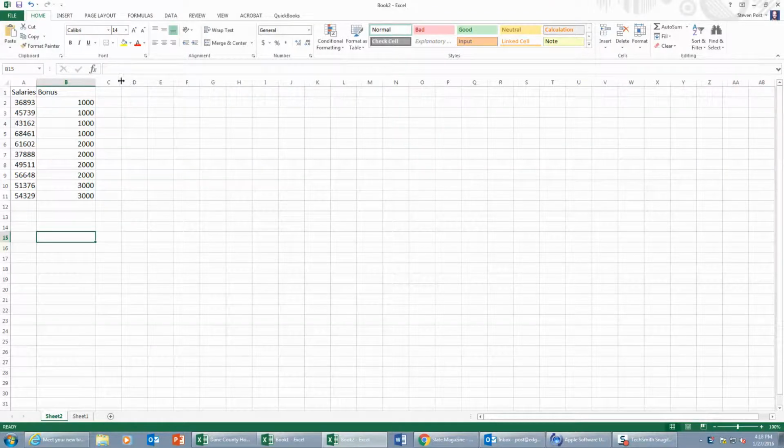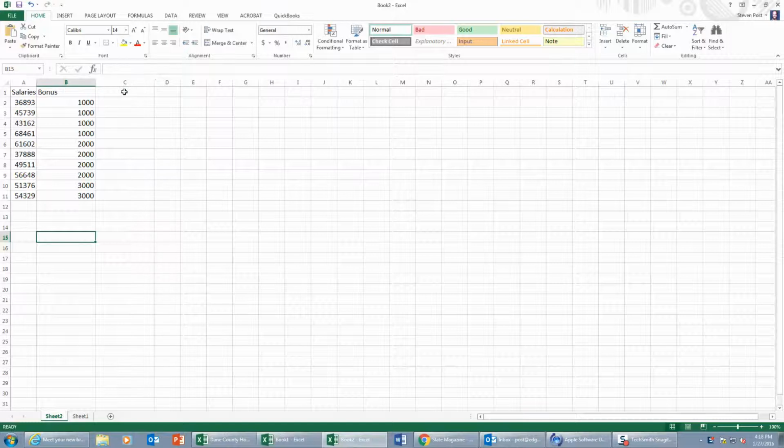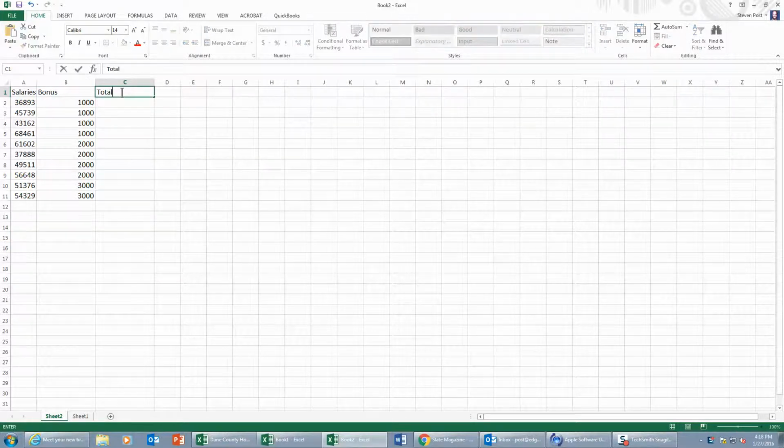And the first thing we want to do is add everybody's bonus to the salary to see what the total compensation was. So of course, we could individually type in Excel 36,893 plus 1,000, 45,739 plus 1,000, etc., but that's just silly. Instead, we're going to tell Excel that we want to do a calculation. So we start by typing in equal. That says I want you to do some kind of calculation.